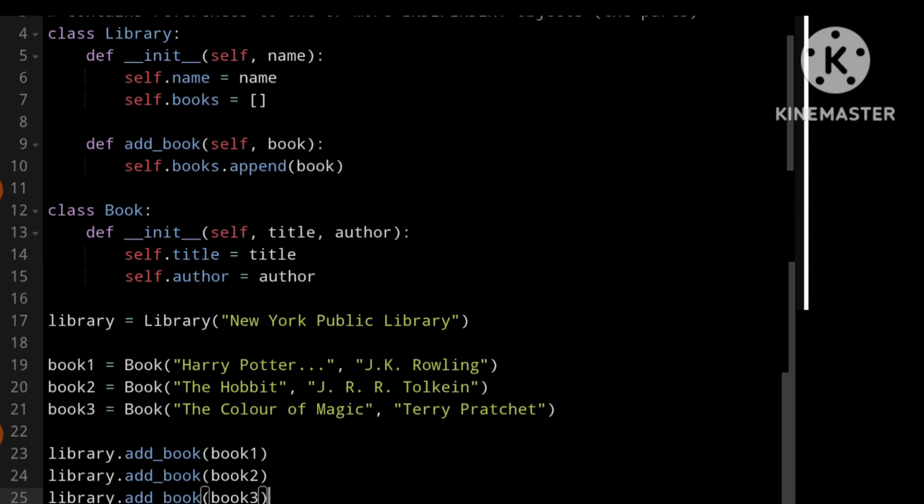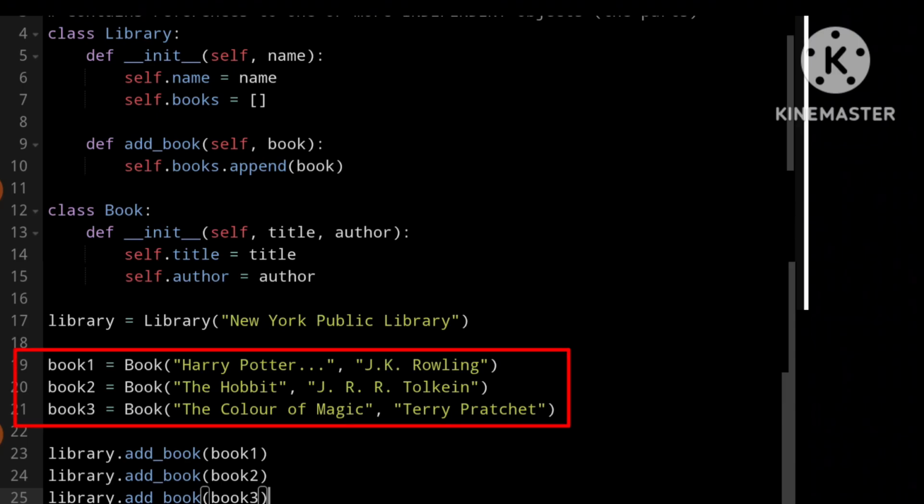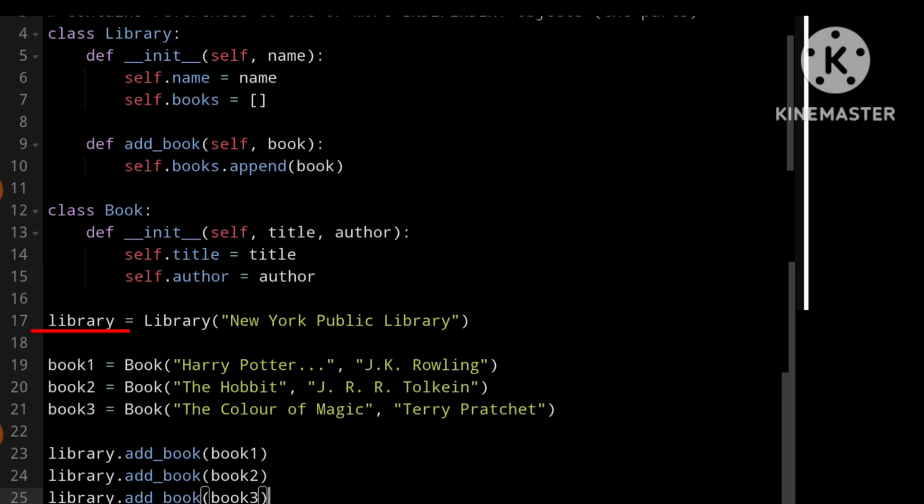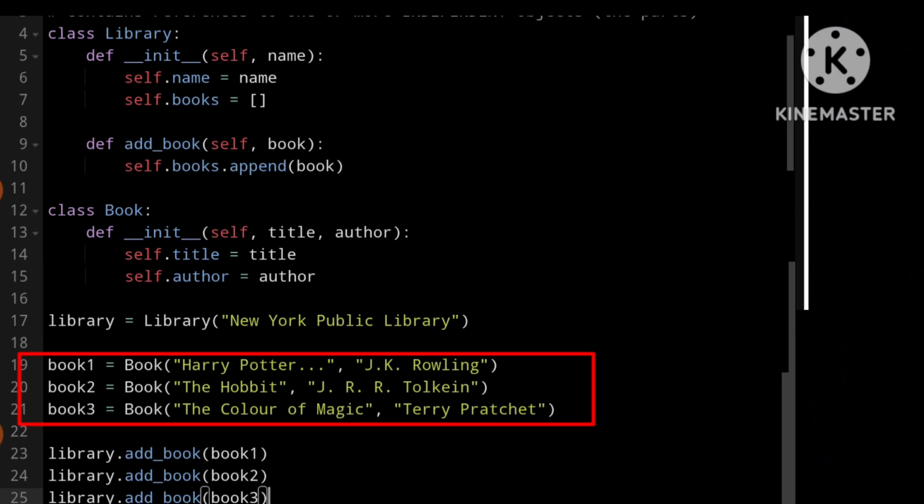Let us see if this at least runs. We are going to take our library, call the add_book method that we defined, then pass in our book object of book 1. Then let us do this with book 2 and book 3, and this runs with no problems. Our books can exist independently of our library. Our library object is just containing them. It is housing these books.